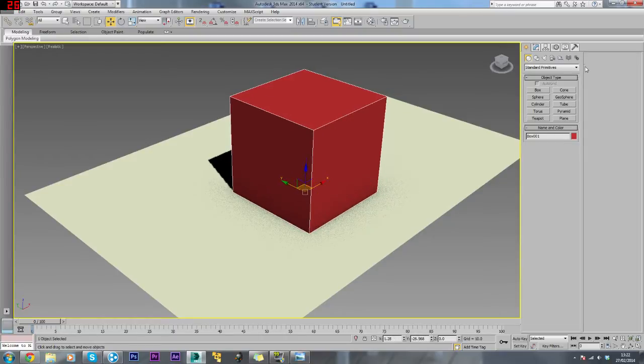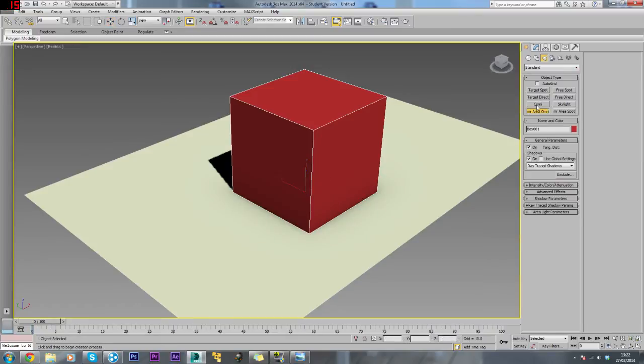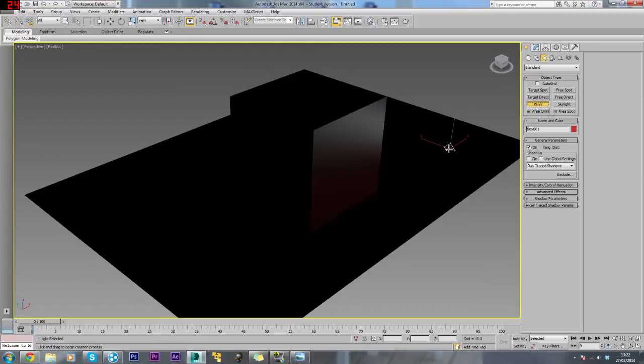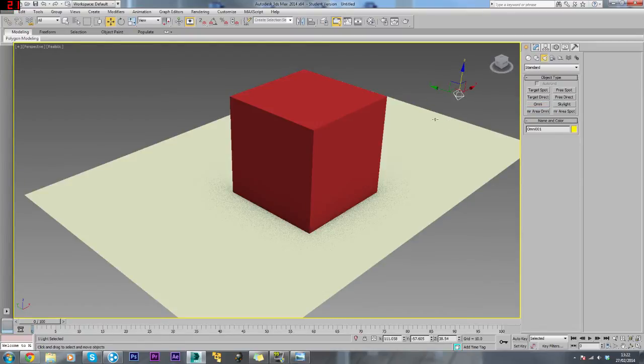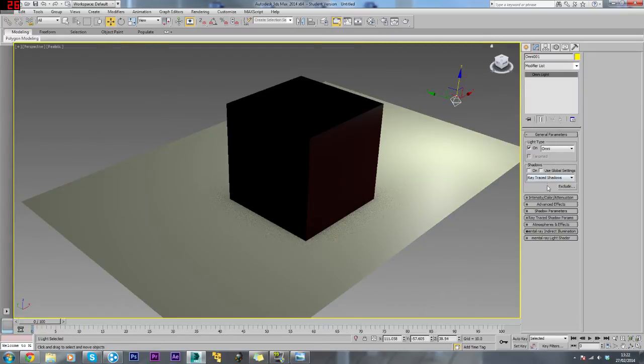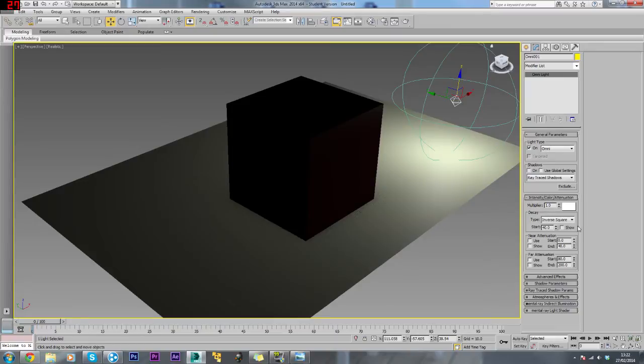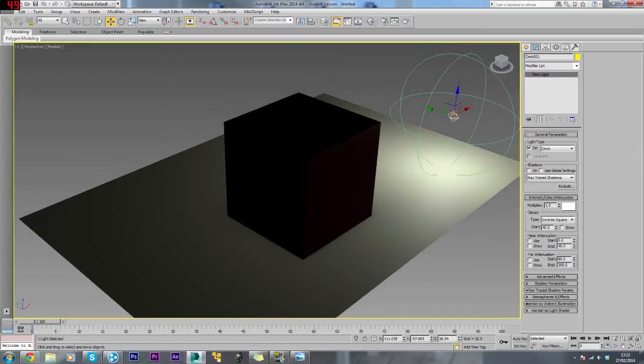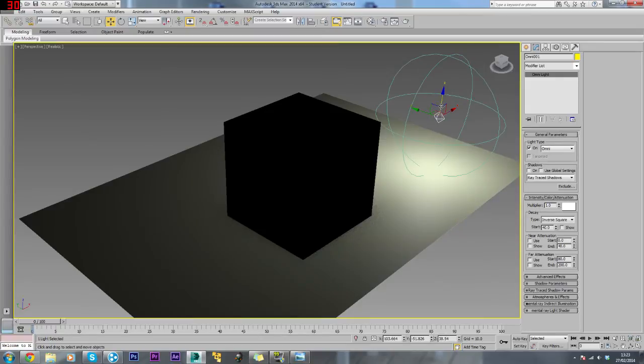Once that's done, all we need to do now is go into the lights and create a light. Come into standard, click on Omnilight, and put it at the side somewhere, and then drag this up. Come into the modify settings, come down to the intensity color attenuation tab and change type to inverse square. The reason we do this is because it creates a more realistic light behavior, which is much better.